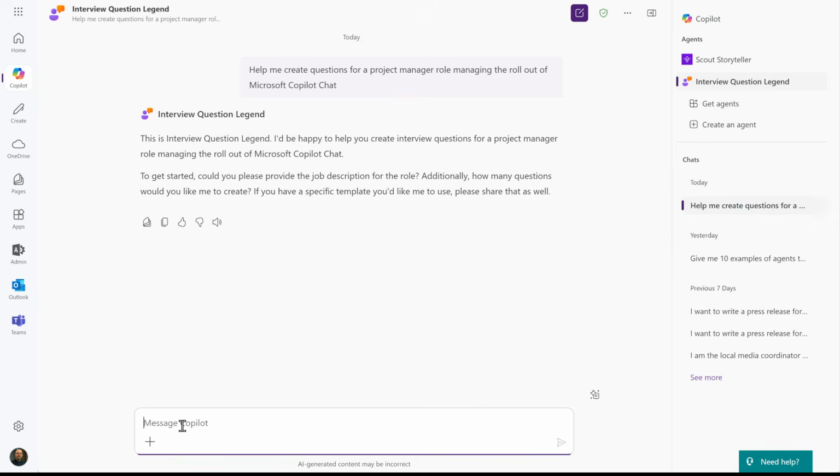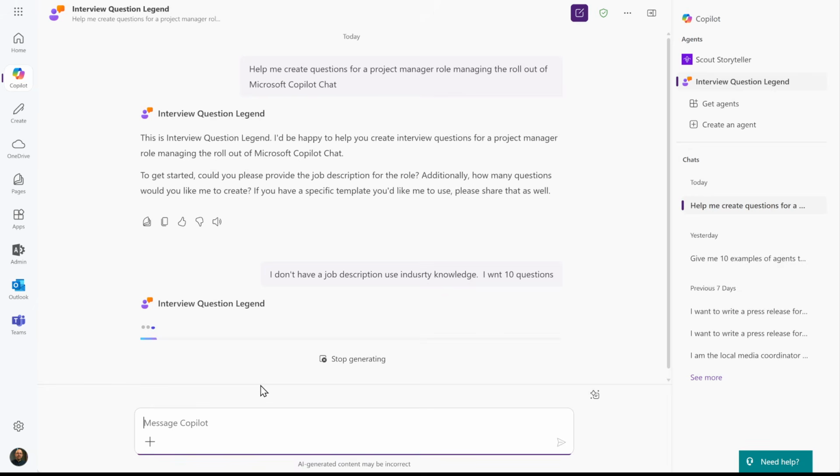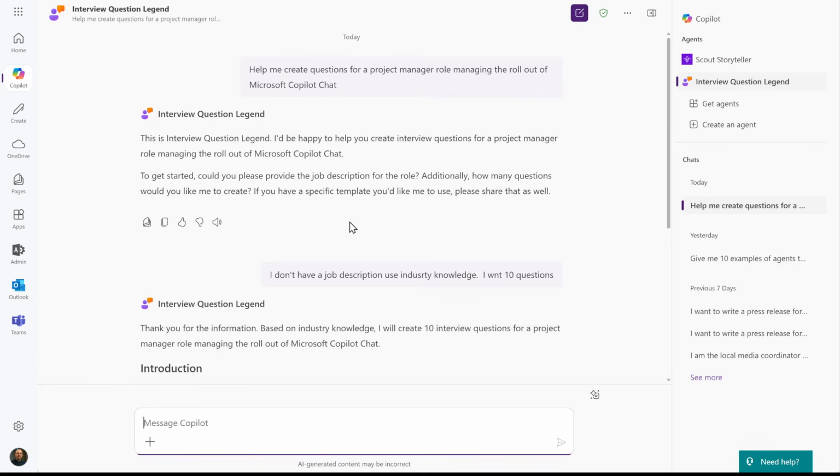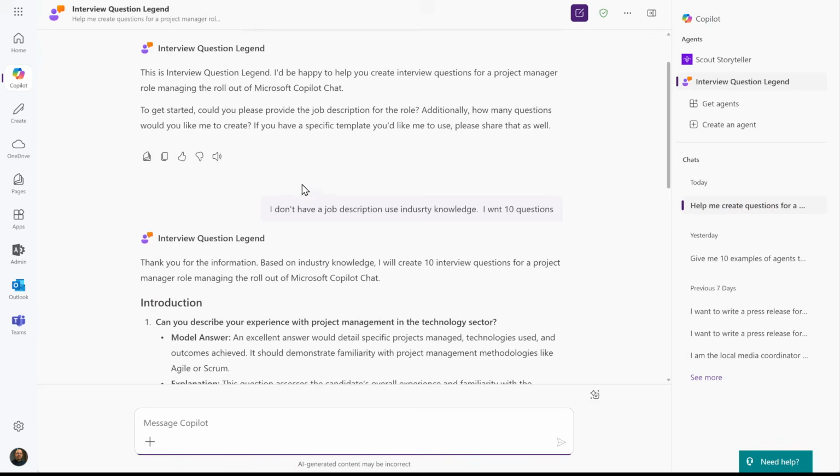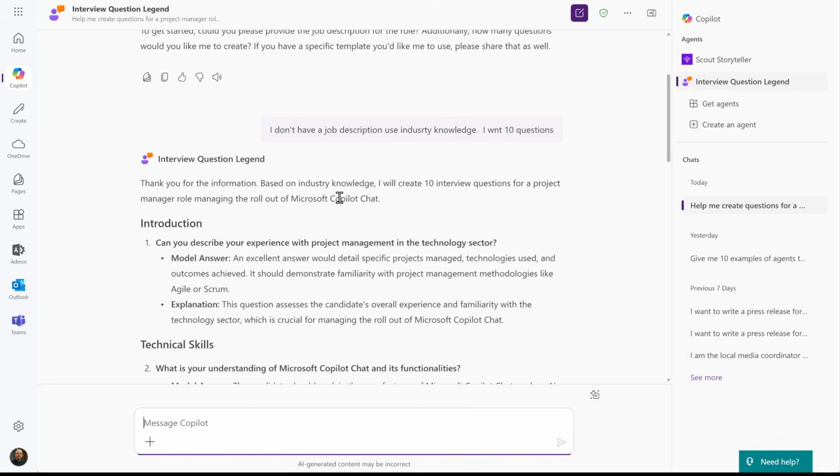So here you go. It asks, could you provide the job description for the role? Okay, so I don't have a job description. Use industry knowledge. Again, you can see I've made a typo there, but it doesn't matter. I want 10 questions. There we go. And again, we can give it specific templates and stuff, but I'm just trying to keep it really, really basic in what's built into this.